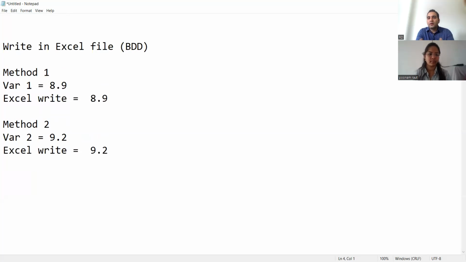Now, this is an automation test scenario that you have to work on. It is a simple BDD framework, and whatever values you get in the output of a method or function, you have to write in the Excel file. You have got two methods over here, method one and method two.